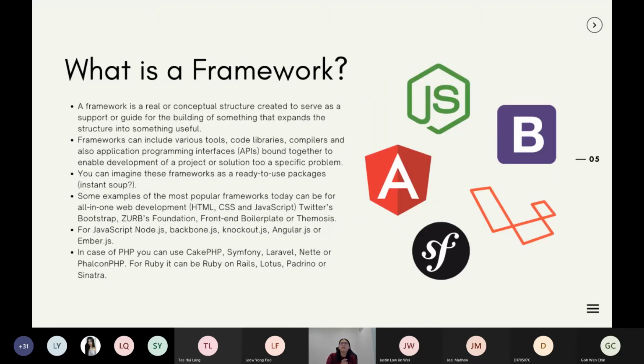Okay, so next, let's see what a framework is. All right, what is a framework here? A framework is a real and conceptual structure created to serve as a support or guide for the building of something that expands the structures into something useful. As you can see, frameworks here include AngularJS, Bootstrap, and Laravel. All of these we call frameworks.